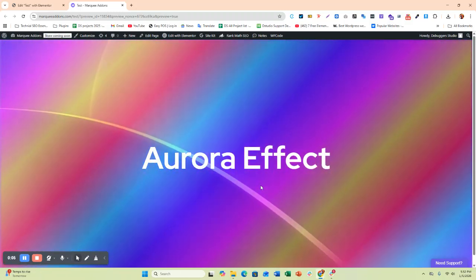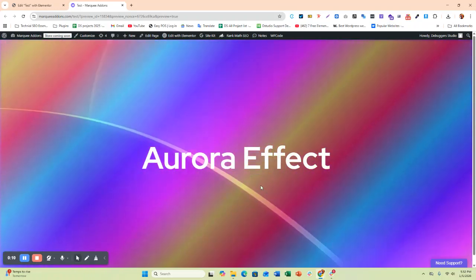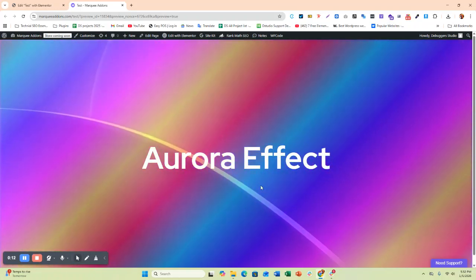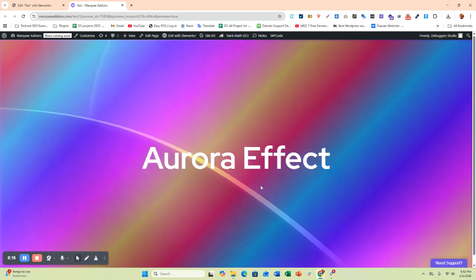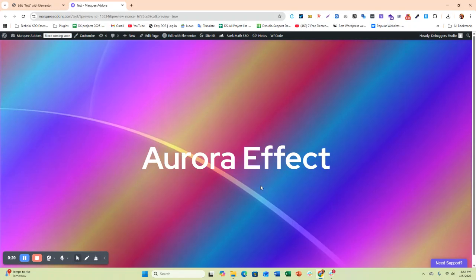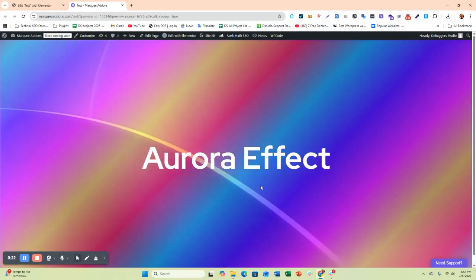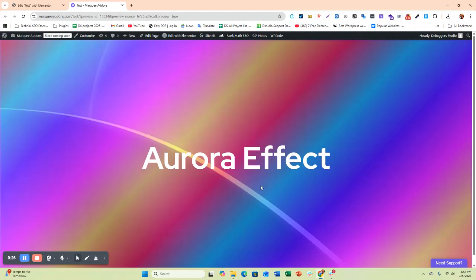Today we'll see how we can add an Aurora effect to our WordPress website. To add this beautiful effect we need two plugins, Marquee Addons and Marquee Addons Pro. I have installed both plugins in my WordPress website. After installing both plugins, we can create this type of effect on our WordPress website.